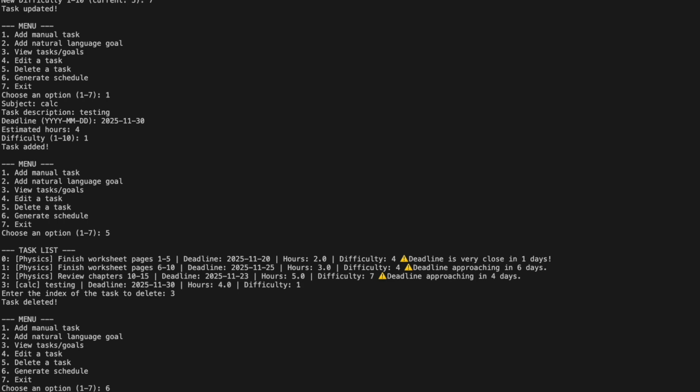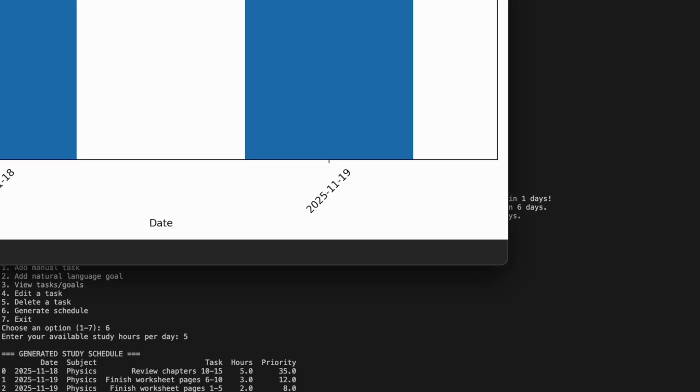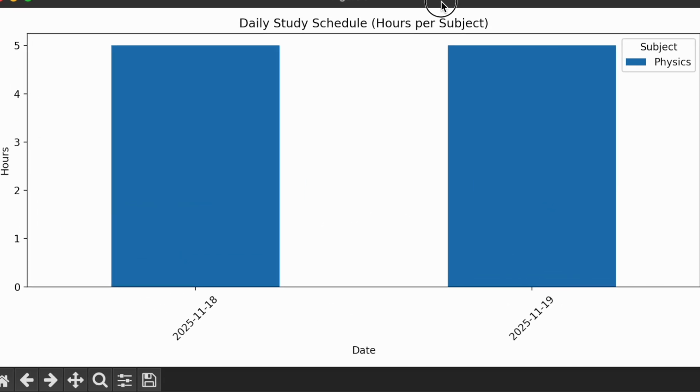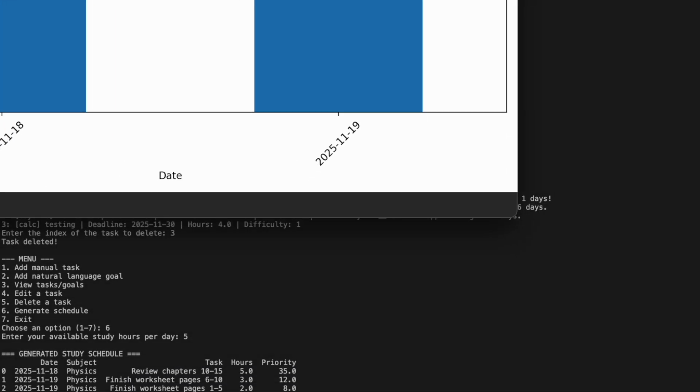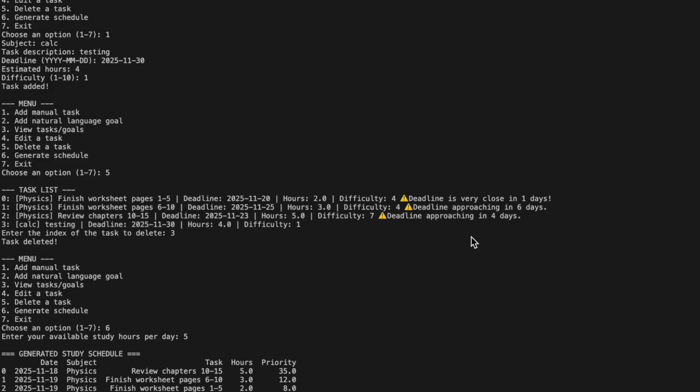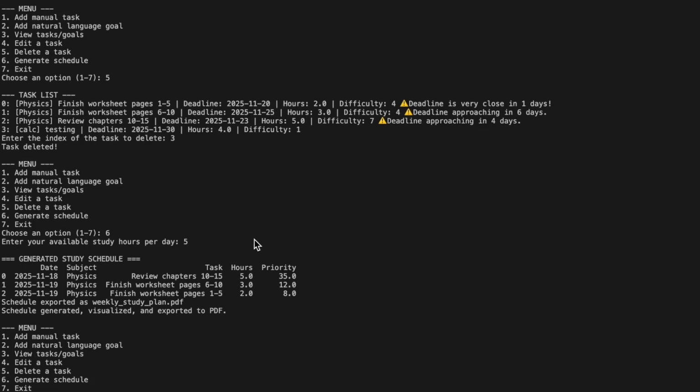Here, it will show you the graph, which is done using matplotlib. So this generated study schedule will show you your daily hours and the date and how much you need to study for each. This graph is auto-generated based on what the student has entered. And finally, type 7 to exit this program.